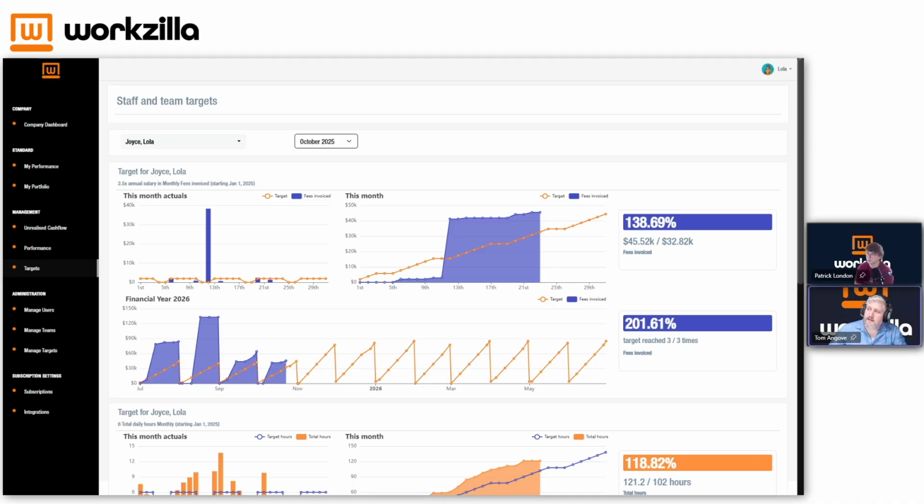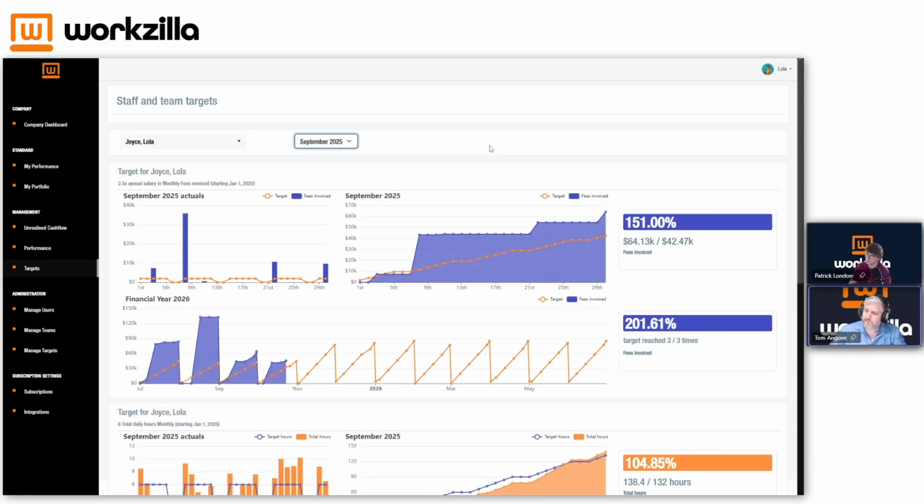When we're looking at this target, we can see we've selected October, which is the current month, and we can see her progress towards a target over the current month. We can also go back to September, and we can see her target here over the month of September. We can have a look at the actuals per day. This is the behavior that she presented in each of these given days, and we can see that actually there's a lot of downtime between invoicing. So that is a behavior that we might want to check with Lola to see whether or not she's actually invoicing on time for her billables.